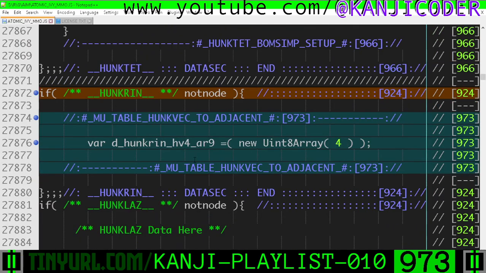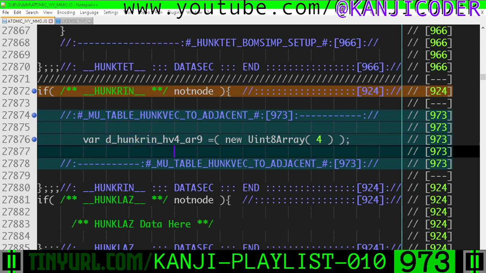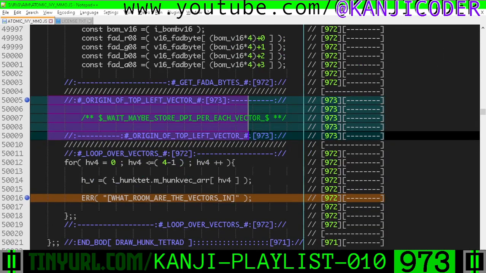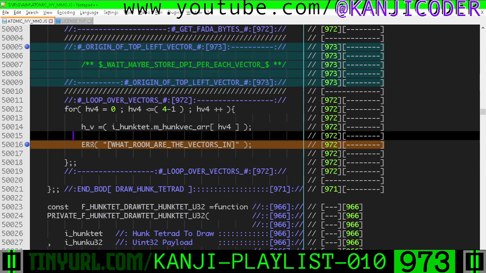In the hunk ring data section, we have a mutable table, data hunk ring, the hunk vector enumeration to the AR9 value. It has 4 values that cannot be negative, and they're very small, so they're unsigned 8 bits. Okay, hunk tetrad. Draw tetrad function inside of here. I thought I was going to put stuff here. I'm not going to. We'll do this in another video.